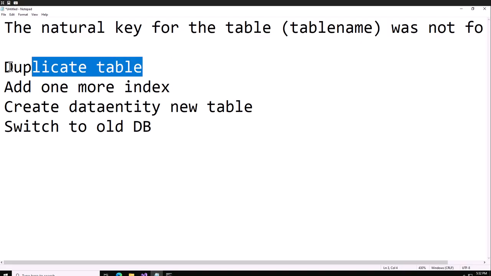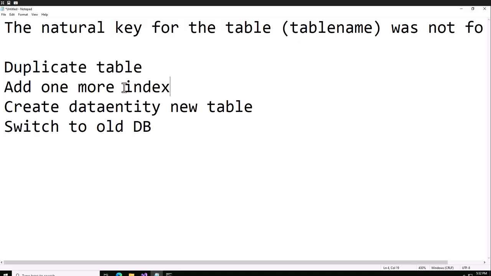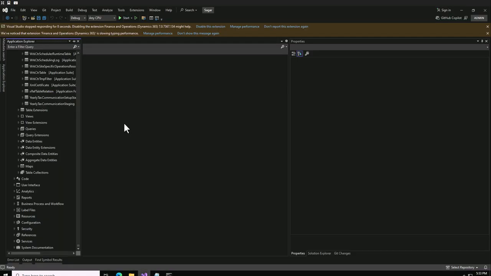The first step is we'll duplicate the table, we'll add one more index here, and we'll also change a property of our table. Then we'll create a data entity and select the new table. When I say new table, it simply means the copy table. Once my entity is created, I will switch my new table back to the older one. I will show you practically how to do it.